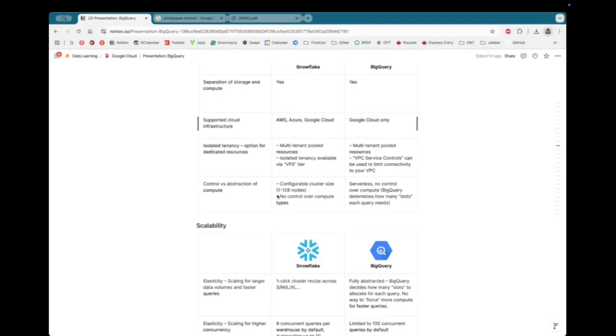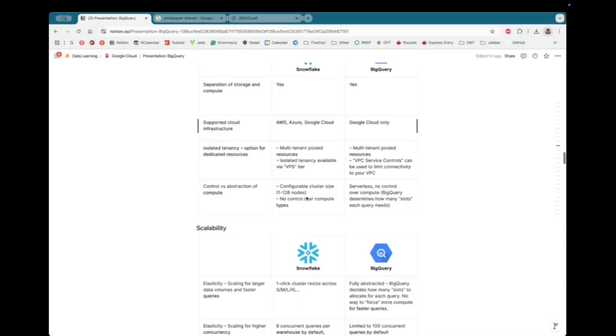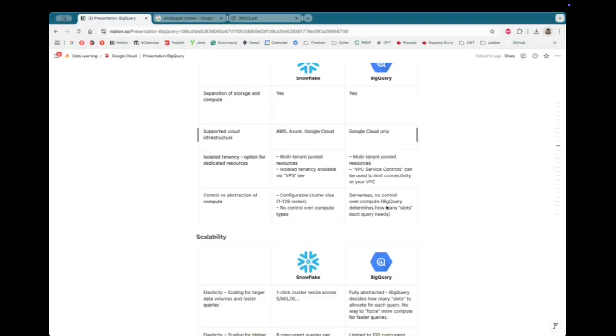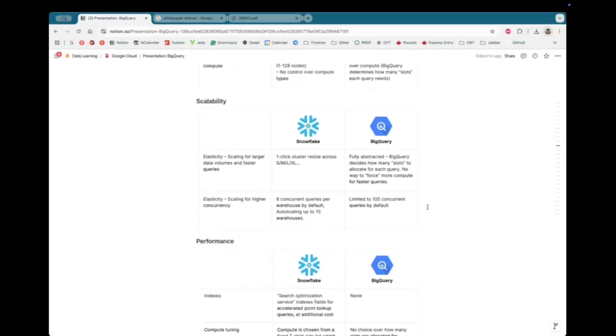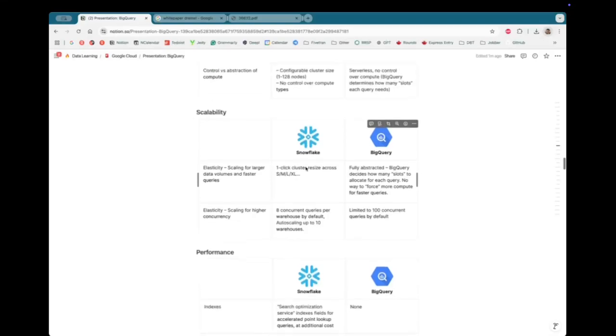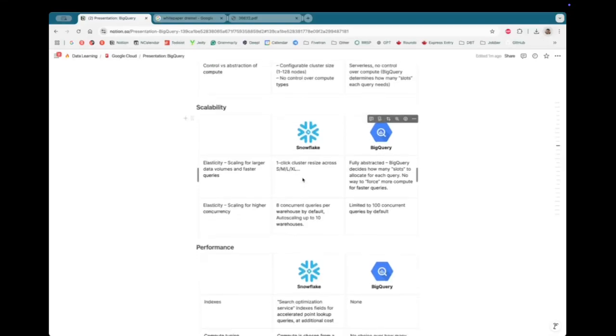One of the differences is that in Snowflake you can configure the size of your cluster, of your compute. So you can select a range of clusters depending on your needs. In Google, you don't have control over compute. BigQuery automatically determines how many slots or compute your query needs, so you just can't configure it. In terms of scalability, you can also select not only the number of clusters but also their sizes.